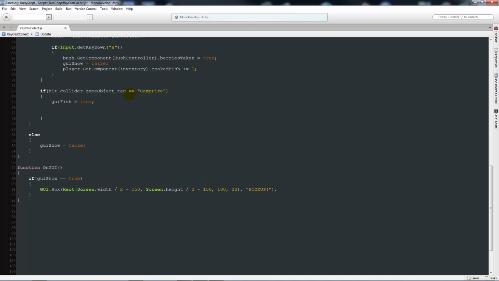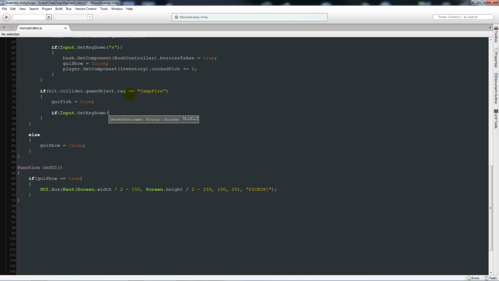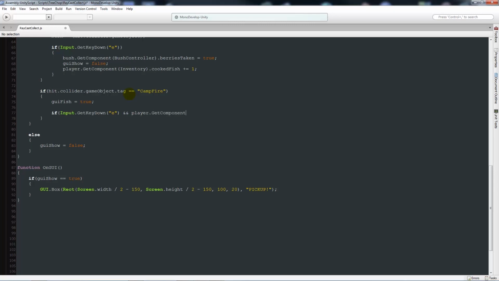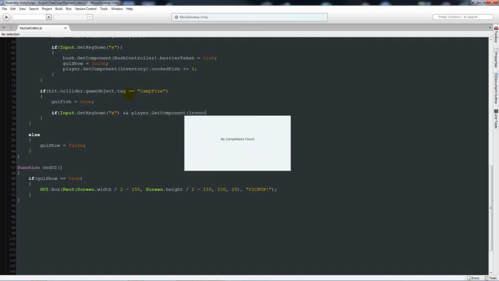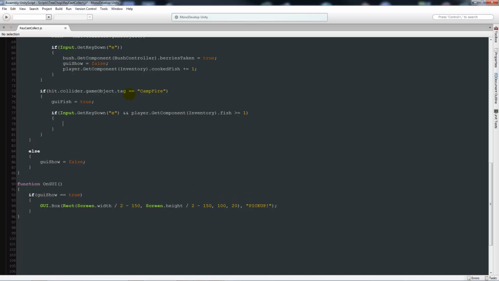and this is going to be a GUI we're going to make in a moment. Then we're going to say that if Input.GetKeyDown, open brackets in quotes E, or whatever you want to use, close that up. Then we can say and player.GetComponent, open brackets, Inventory, close that up, .fish is greater than or equal to 1, close that up. And then we'll add two curly brackets below there.